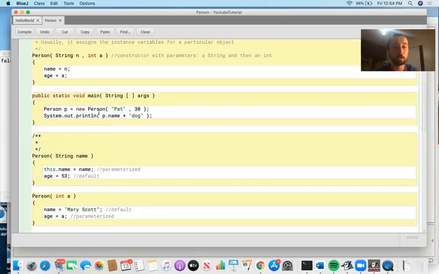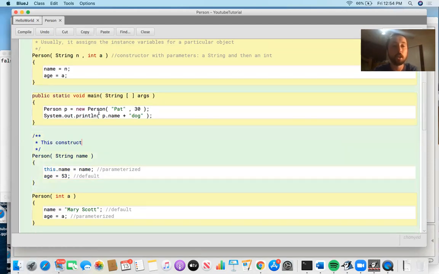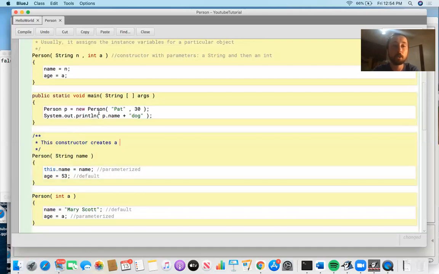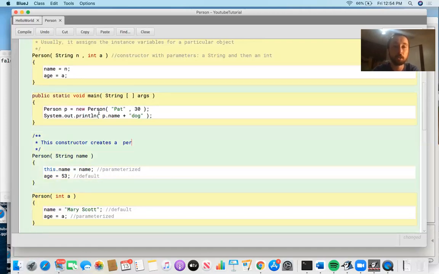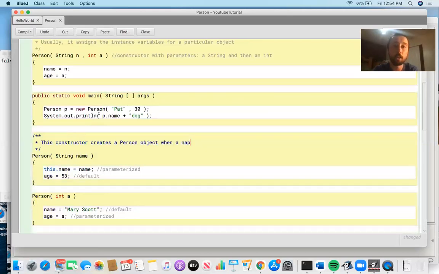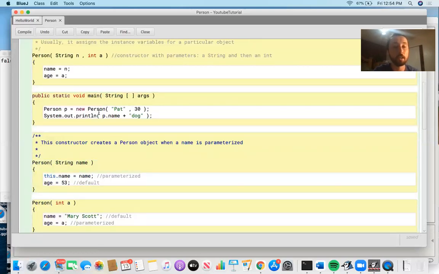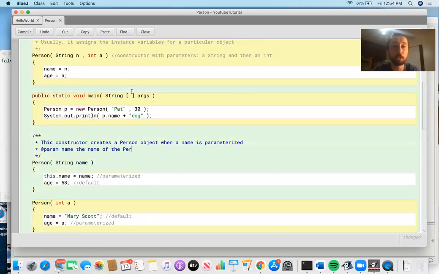And then what you would do is say this constructor creates a person object when a name is parameterized or provided. Okay, and then this method doesn't really return anything, so you wouldn't have a return for this one, but you could say @param name, the name of the person object to be created, or something.